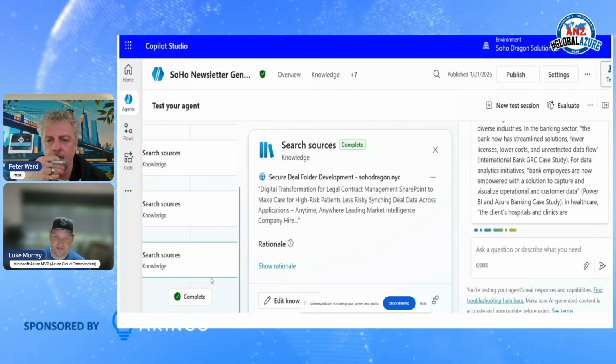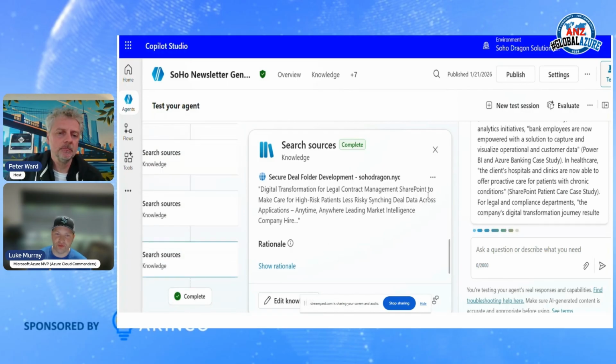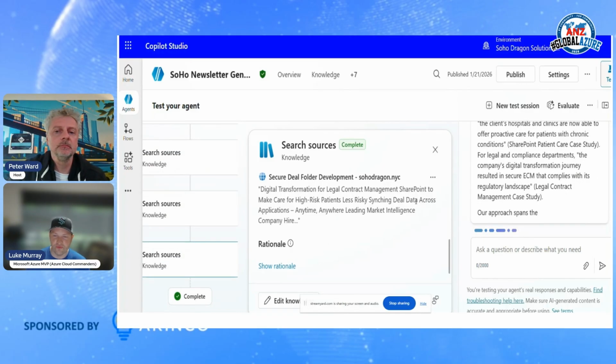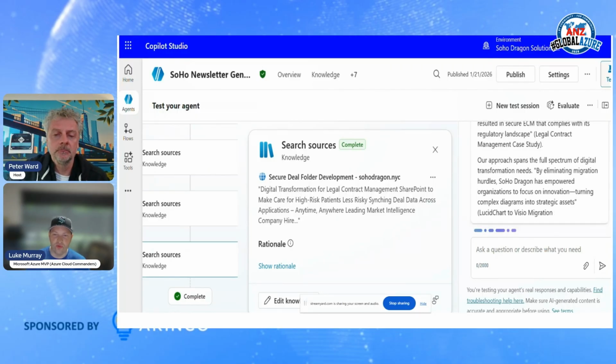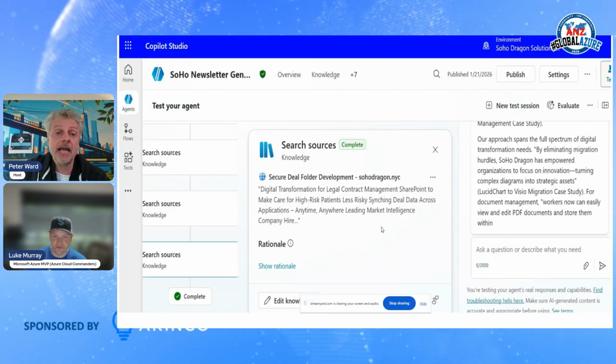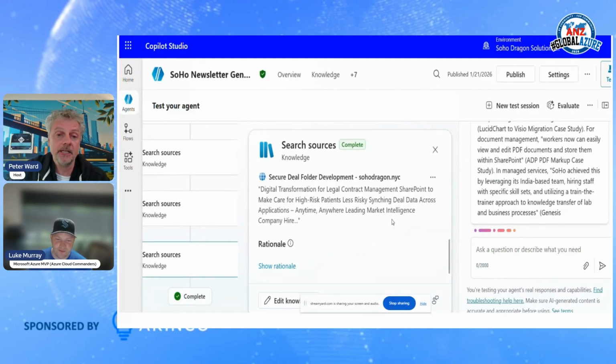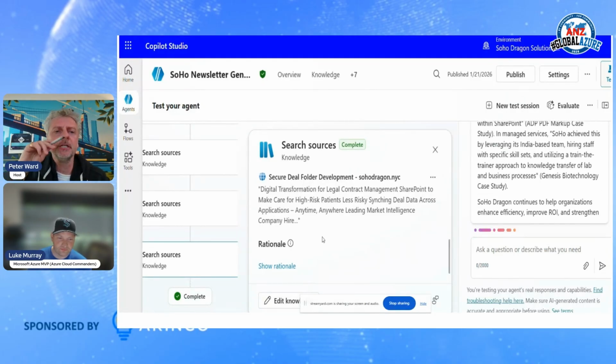Which also means that if your knowledge sources were internal, it would be adhering to Purview and all of that capability as well. Exactly. Or your SharePoint site. Yes, exactly. But you can see you have a newsletter here.